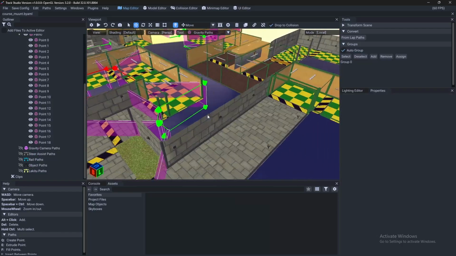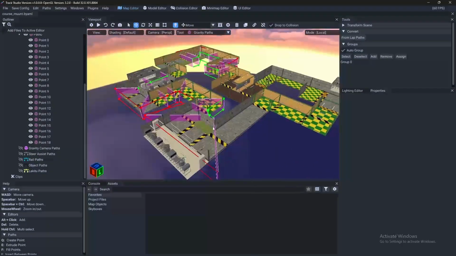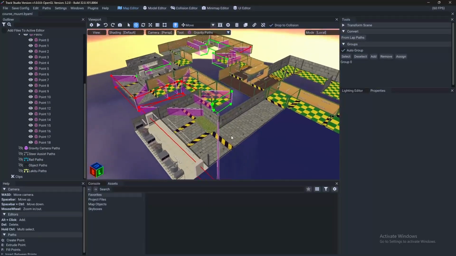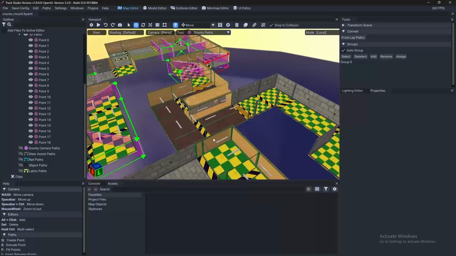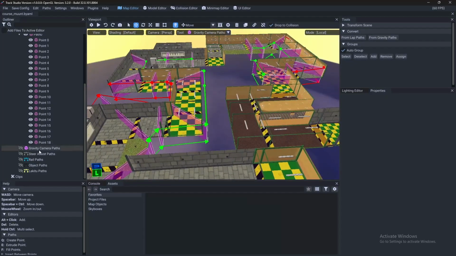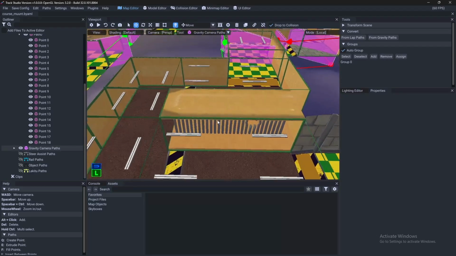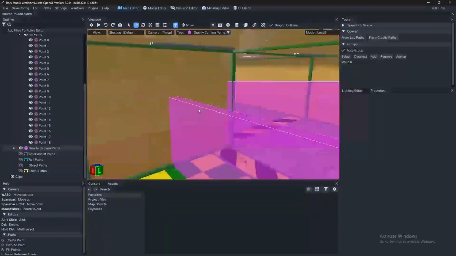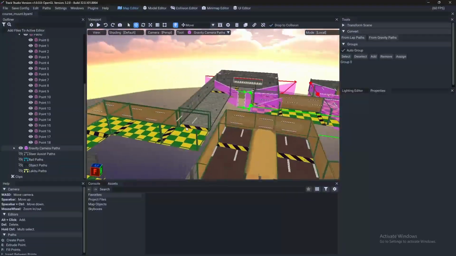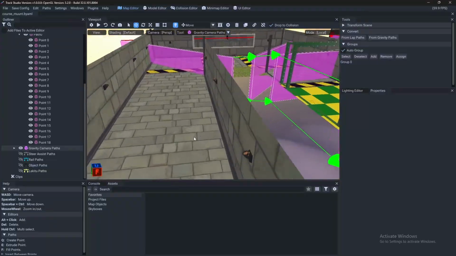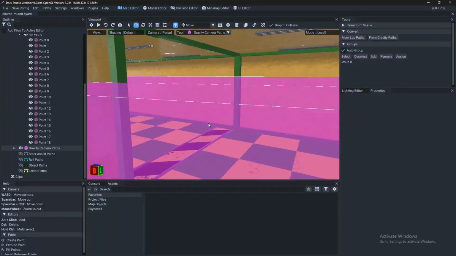Basically, just delete every point that you don't want to be an anti-gravity section, and then click on gravity camera paths and from gravity paths. These aren't required for gravity paths to work, but they basically fix the camera for when you go upside down. And that should do it. It's basically how you do gravity paths.